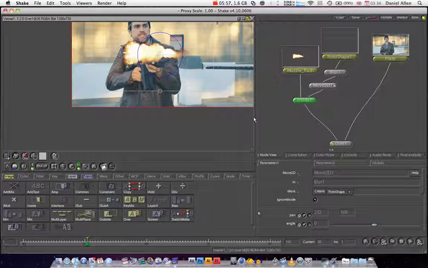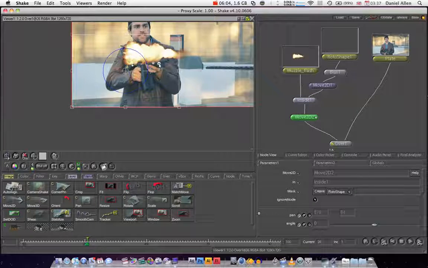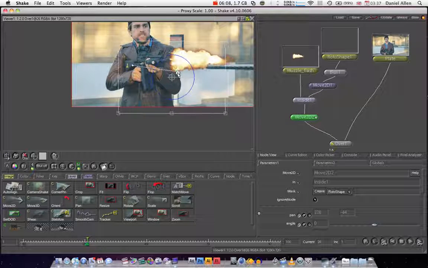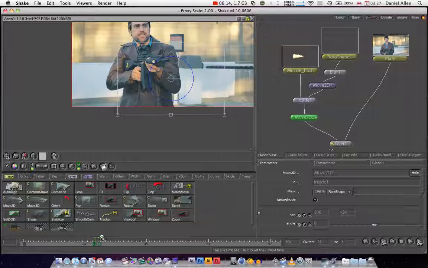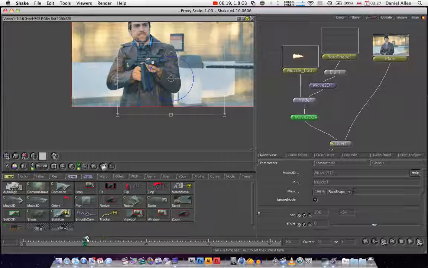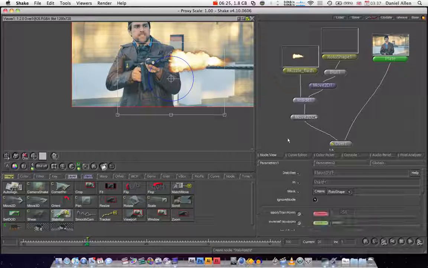Grab our inside, and we're going to go transform, Move 2D, and we're going to line it up with our gun. But as you can see, as the footage moves, as the guy moves, it's not going to line up anymore. So go back to frame 26 when he starts shooting, select our plate, and we're going to go transform, stabilize.